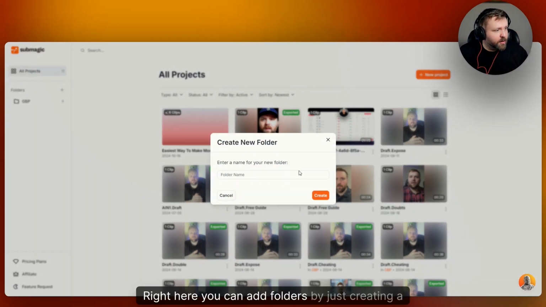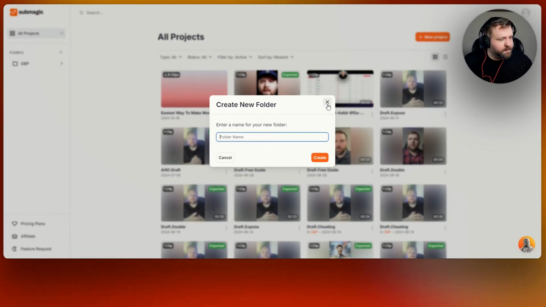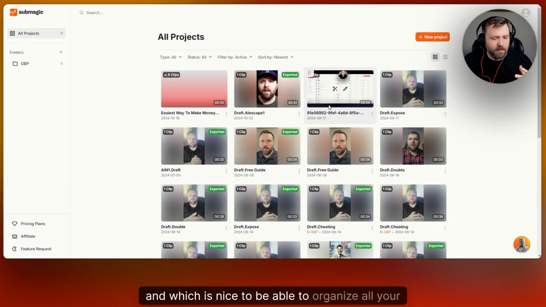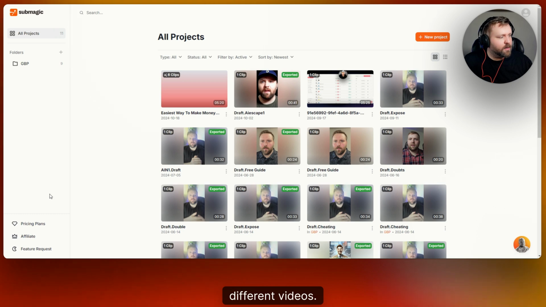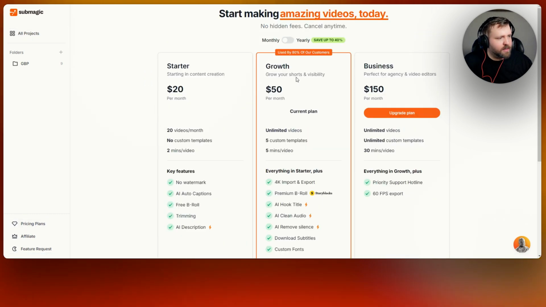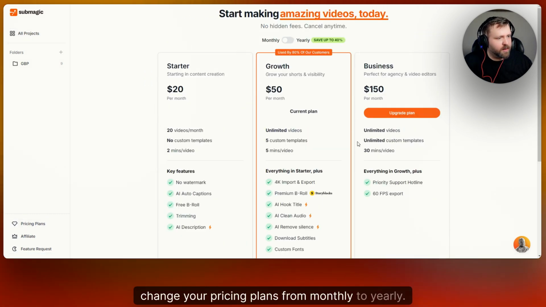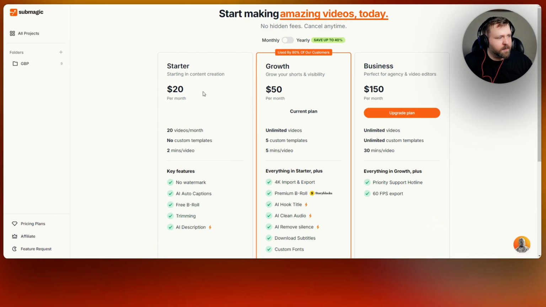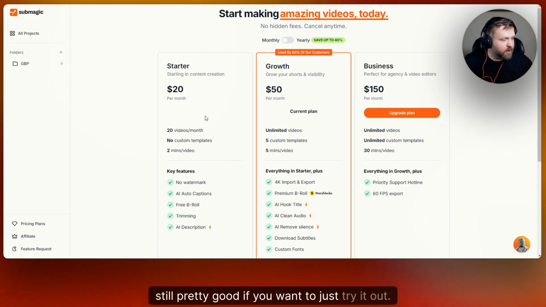You can add folders by just creating a new folder, which is nice to be able to organize all your different videos. On the left side, you can always change your pricing plans from monthly to yearly. You can kind of see the pricing right here. The starter is $20. You get 20 videos a month, no custom templates. Still pretty good if you want to just try it out.